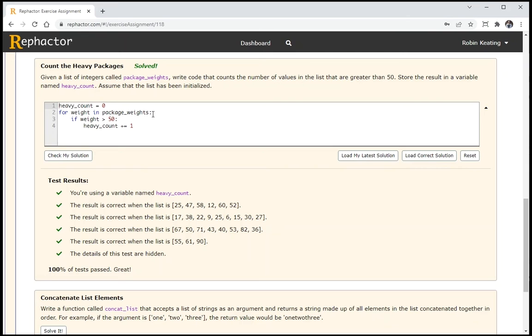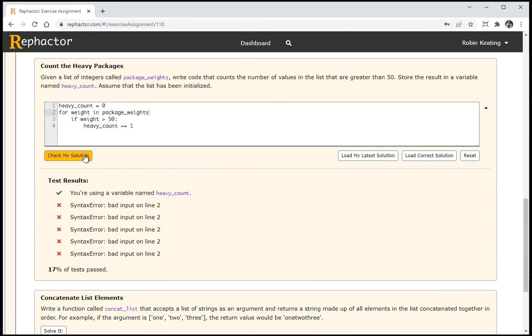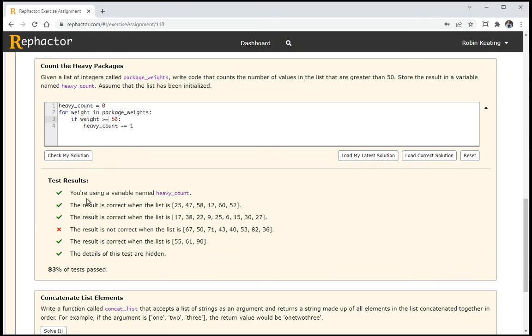If the student has an error, for instance, I'll remove this colon, and check it again. And we're told there's a syntax error to be fixed. Or perhaps the student used the wrong relational operator. Then some tests would pass while others wouldn't. Students are encouraged to analyze the test results and update their solution until all tests are passed.